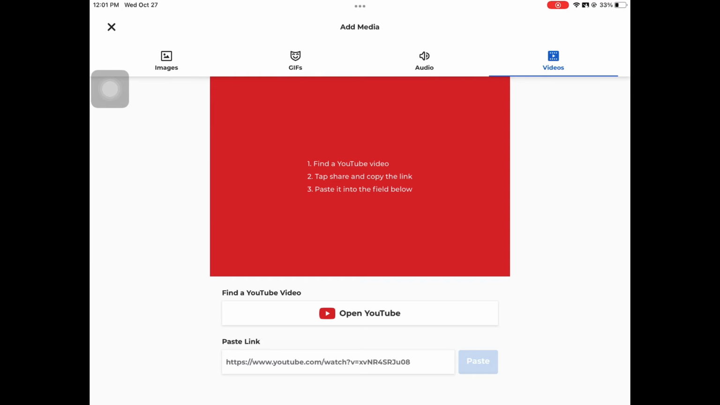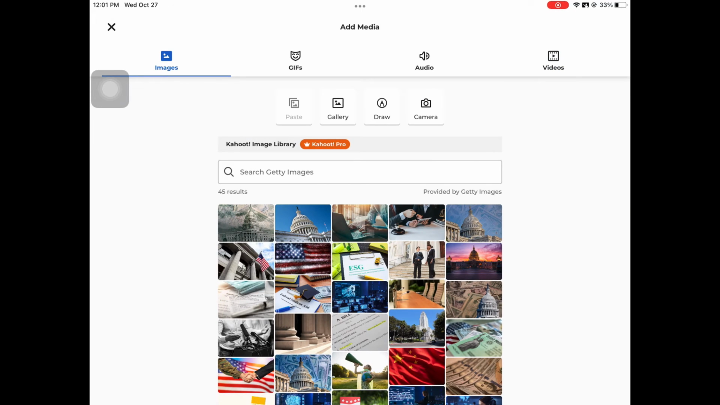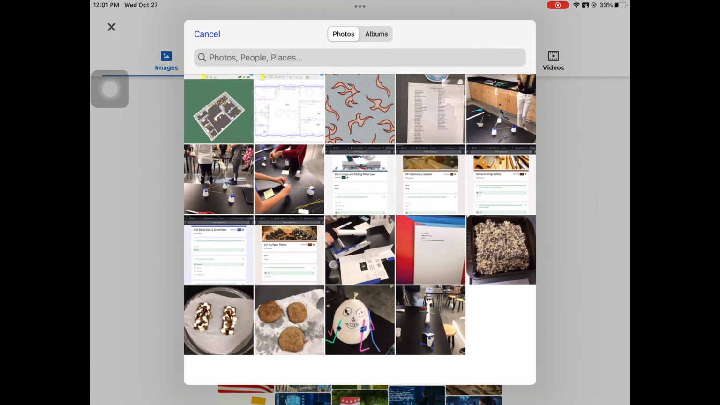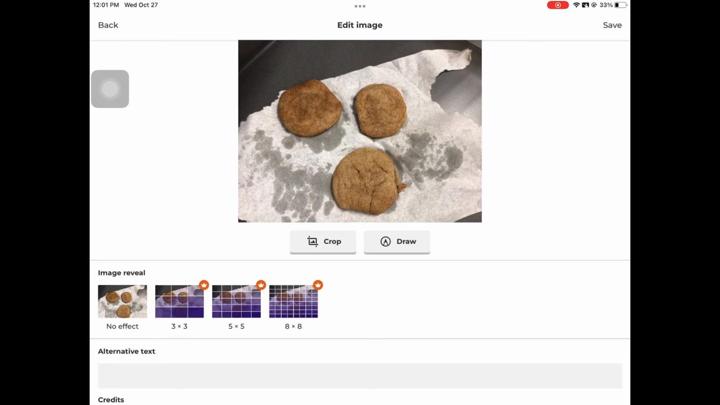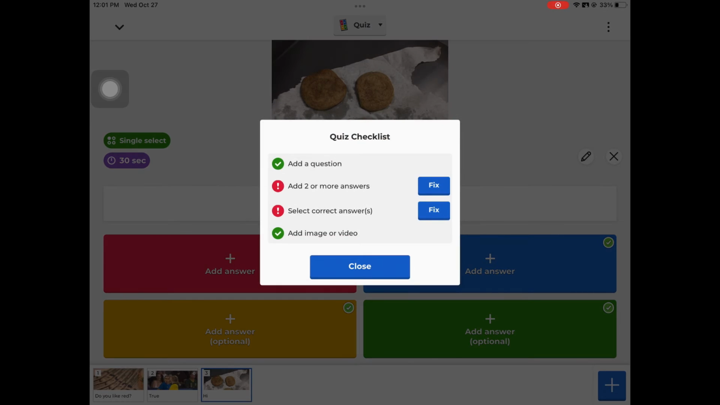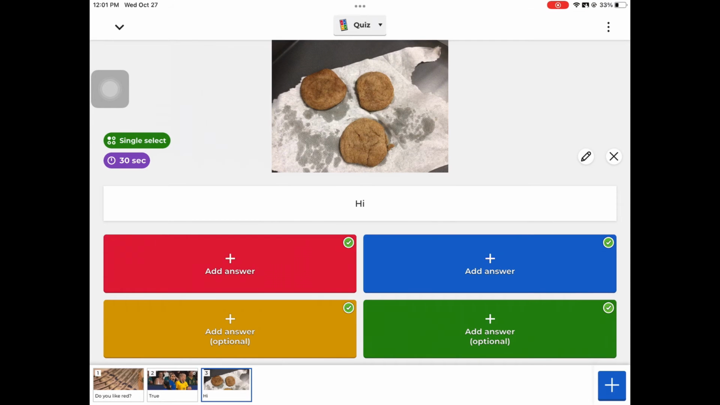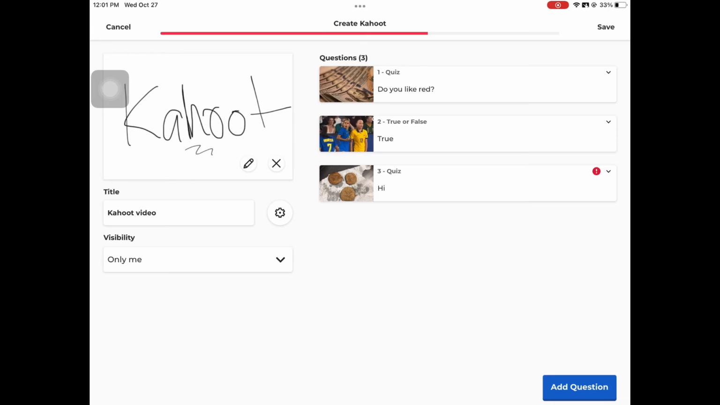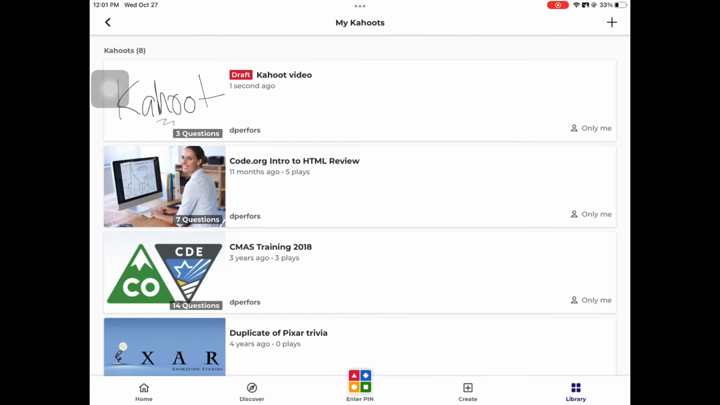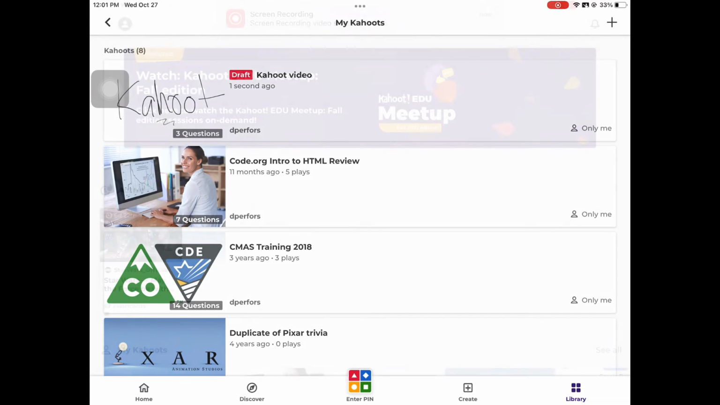So we're just going to add an image from my gallery. Just go to images and go to gallery. I'm just going to add this picture of snickerdoodles that I baked in home ec. So this is a quiz checklist. It's just telling you what you have to do to finish your Kahoot. So see, if I don't add answers to this question, it will be saved as a draft, not as a Kahoot that I can play.